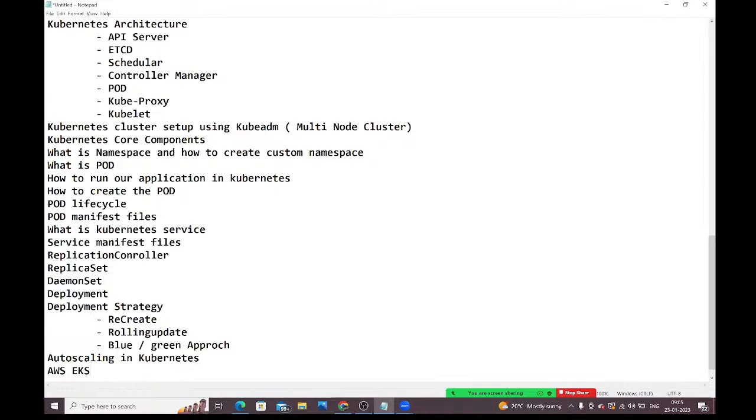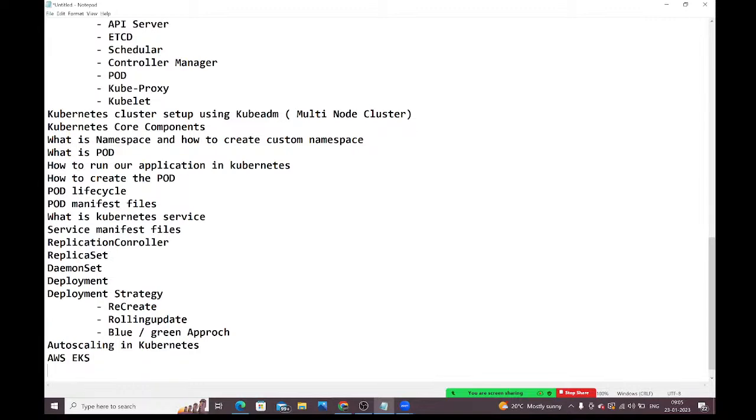Now I will go with AWS EKS. I will show how to create the EKS cluster in AWS, guys. How to do EKS cluster creation.